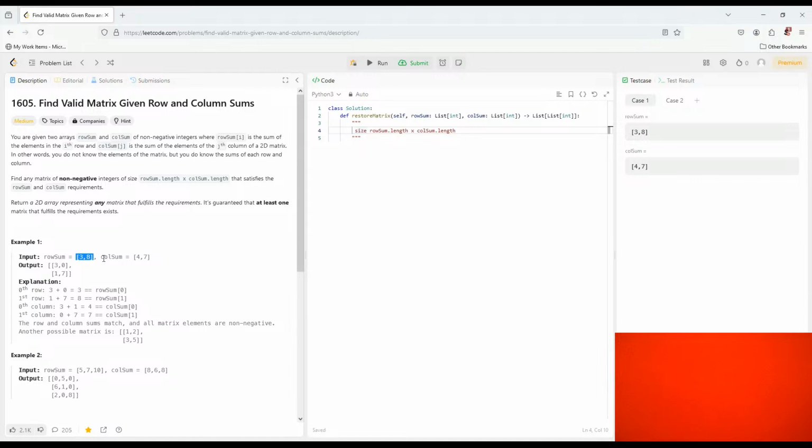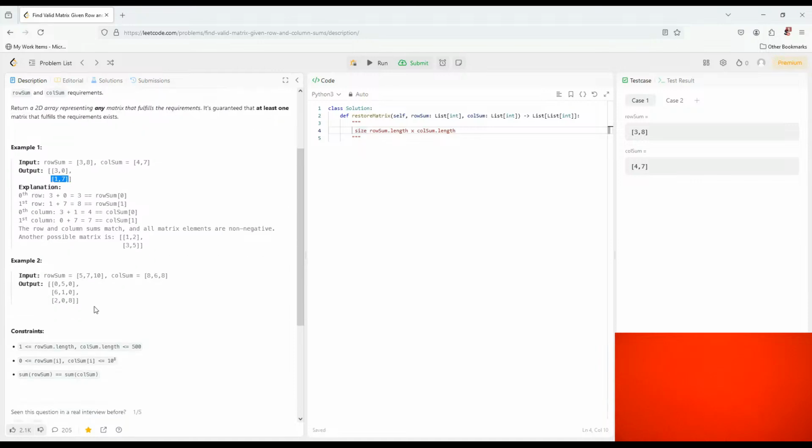So we have rowSum, colSum, and then we have 3, 0, 1, 7. And we have rowSum: 5 plus 1, 6. We have 6 plus 2, 8. We have 0, 8.